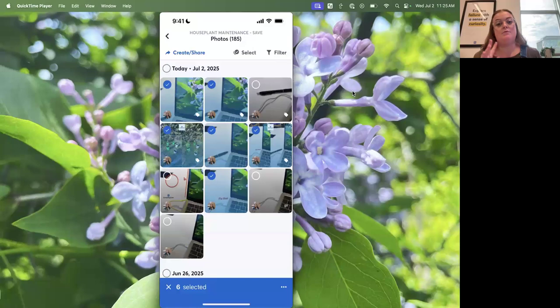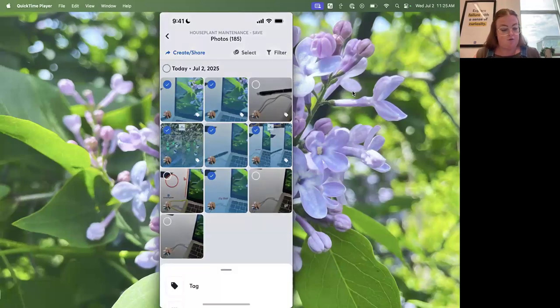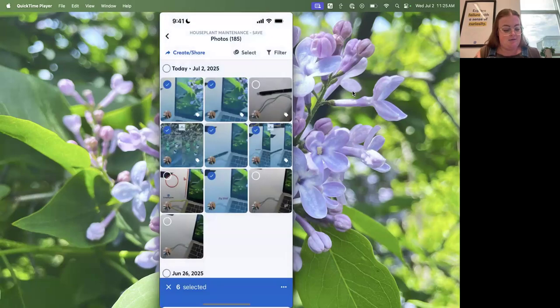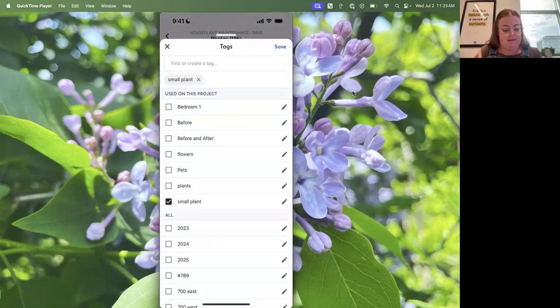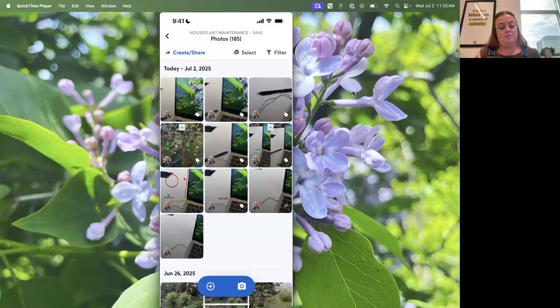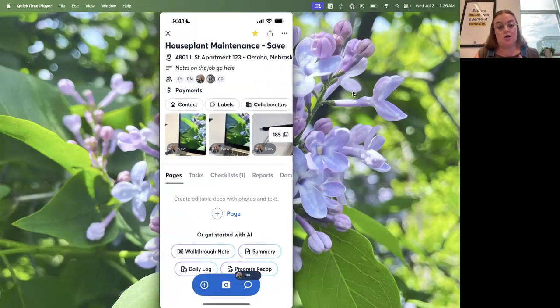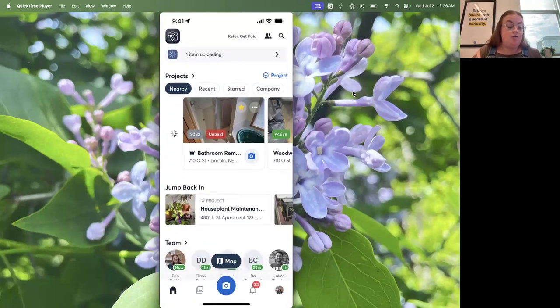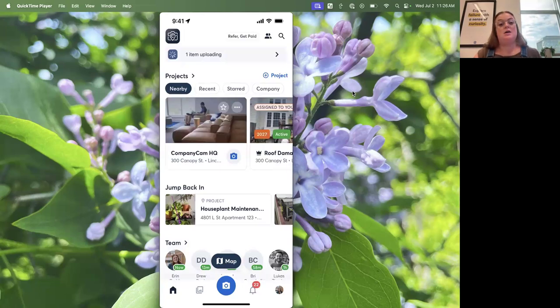Three dots in CompanyCam is your menu option. So I'll click those three dots. I can hit tag here. I'm going to add a tag of plants, and then we'll hit save. That will be added to all of those photos for me now. Now, the really nice thing about tags is when I am in the project, I can filter for those photos within that specific project. You can also filter for those tags across all of your photos in your CompanyCam account.